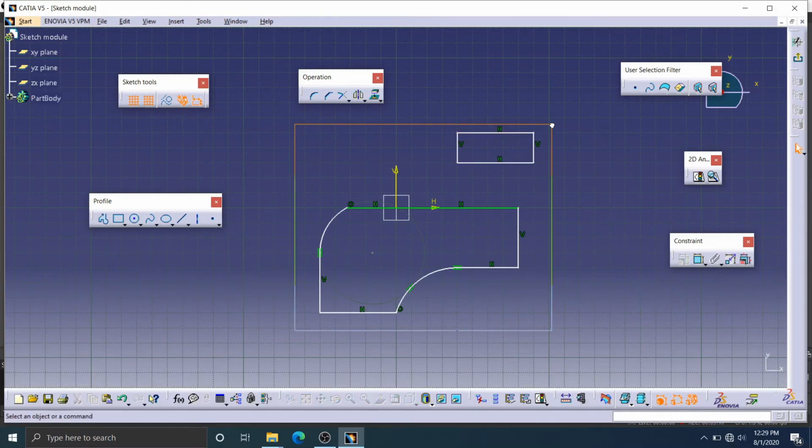The next tool is known as the operation tool. Using the operation tool, different types of corners are available, chamfer, trim and mirror. Inside mirror you can find symmetry, translate, rotate, scale, offset and projection. So these are the options available in the operation tool.